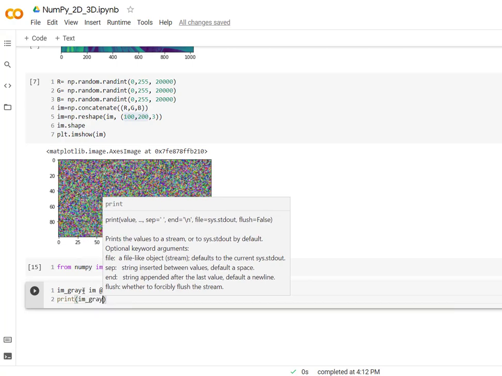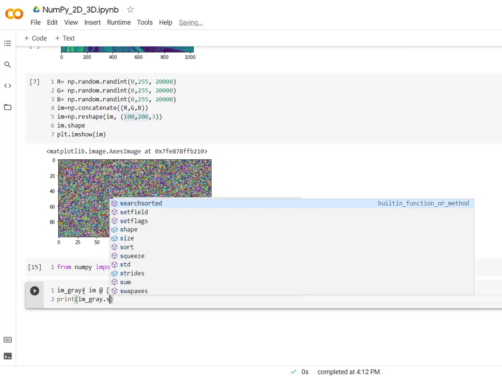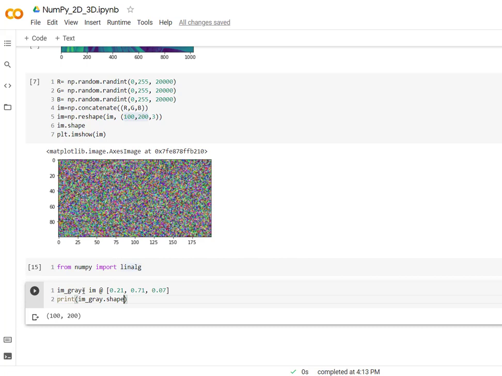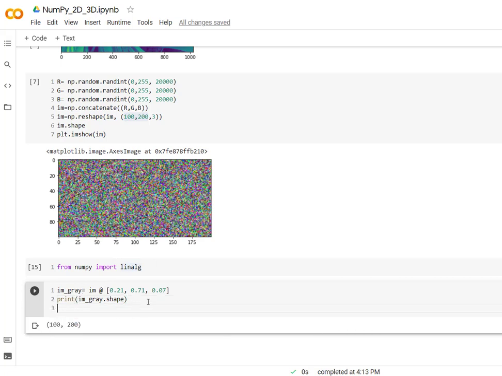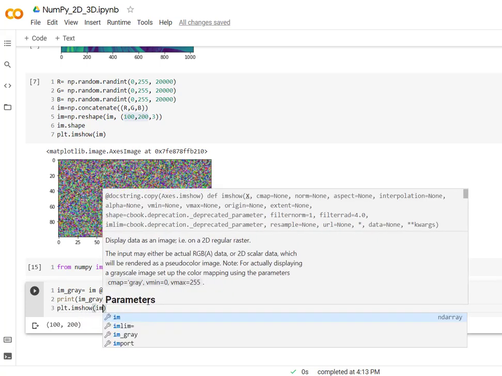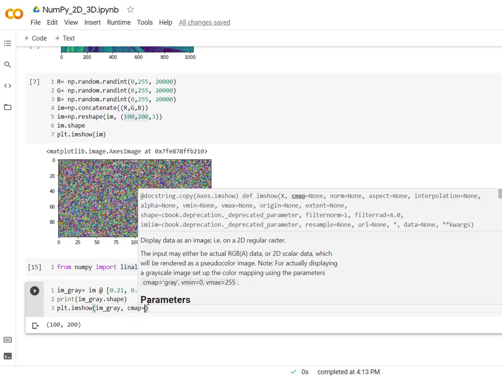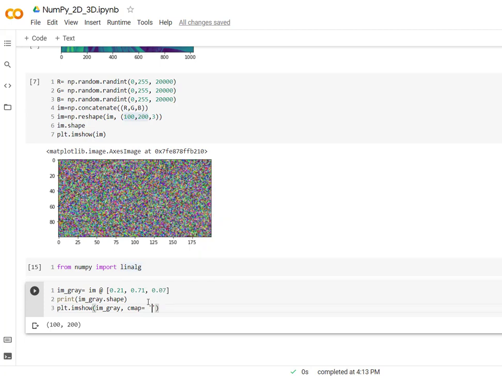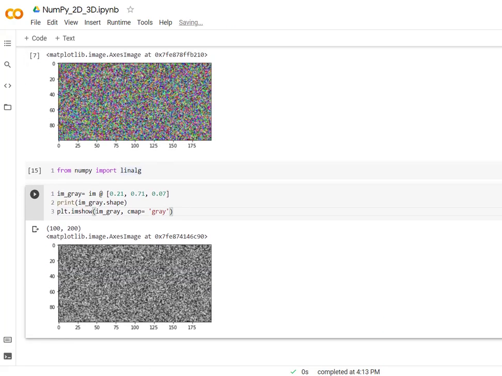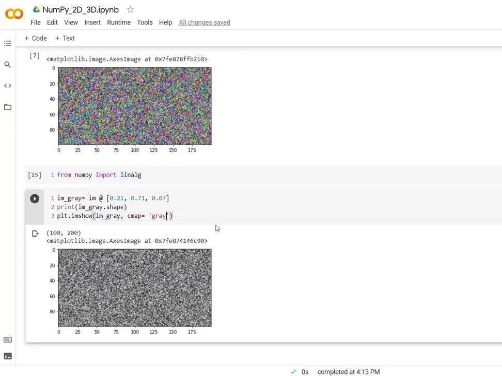Then let's print that IM gray. What do we see here? The shape of it. Now you see that it is 100 by 200. That means I have got only one of those 3 channels by some fraction. Now in order to do the printing, you have to type plt.imshow then IM gray, but you have to mention cmap equals gray here. Then press Ctrl Enter. Now you see that the grayscale image has been printed here.